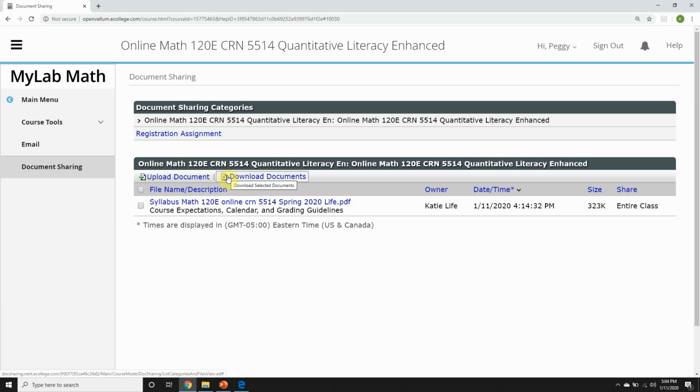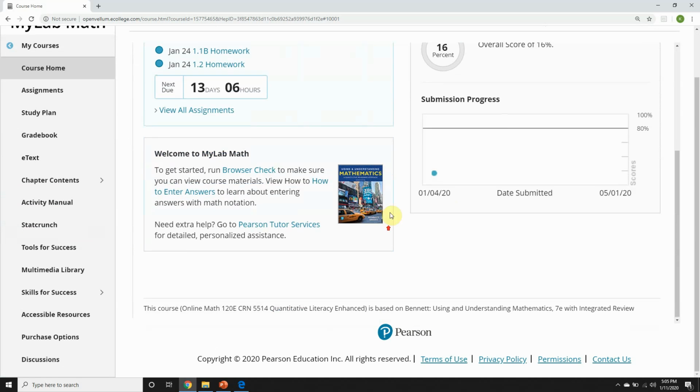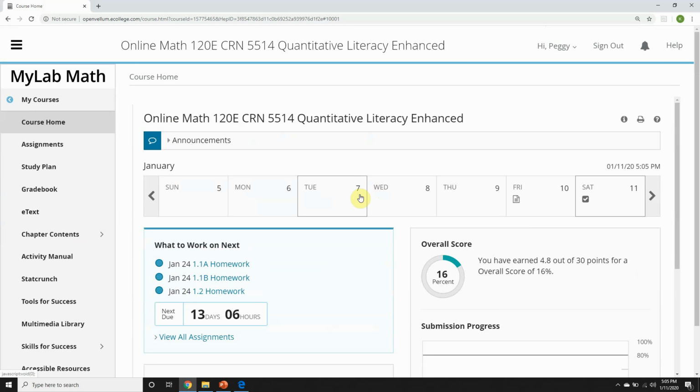If I create review videos or example videos, I'm going to post them in the document sharing place, and then I'll send you an email telling you they're in there. So any printable or maybe extra resource that I come up with, I'll make them available here to share with you. So we'll be adding to this area of MyMathLab as we go.